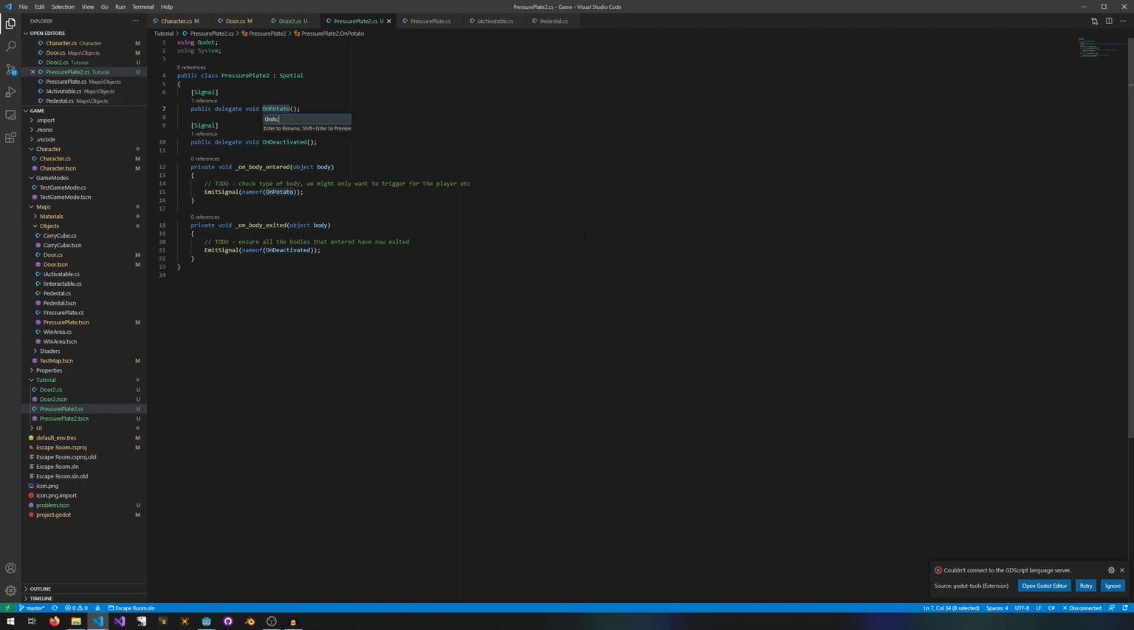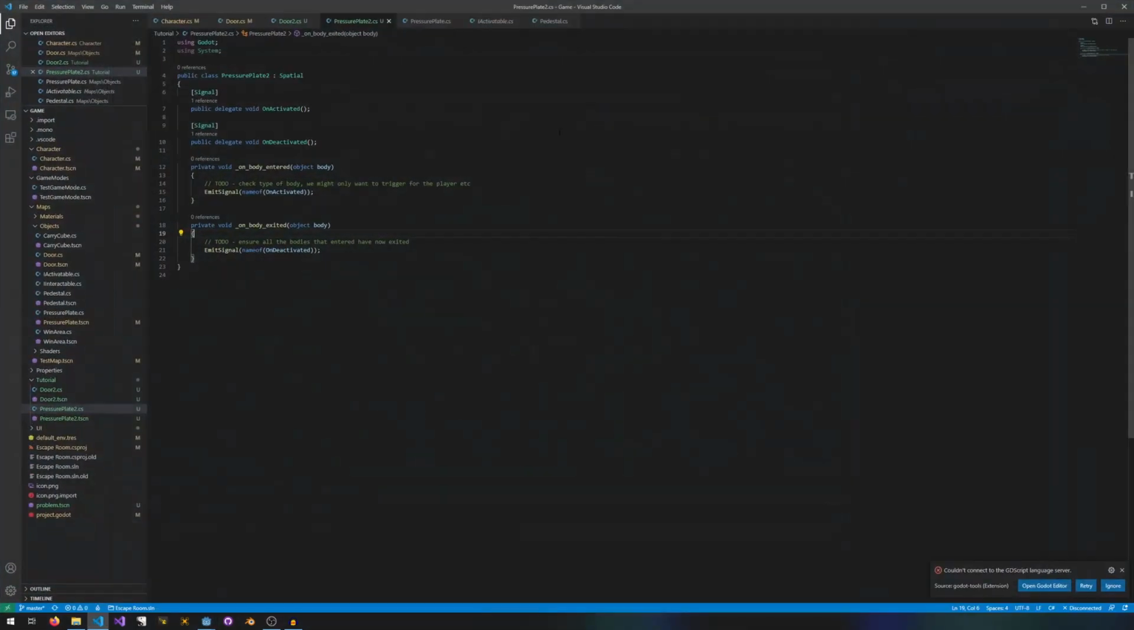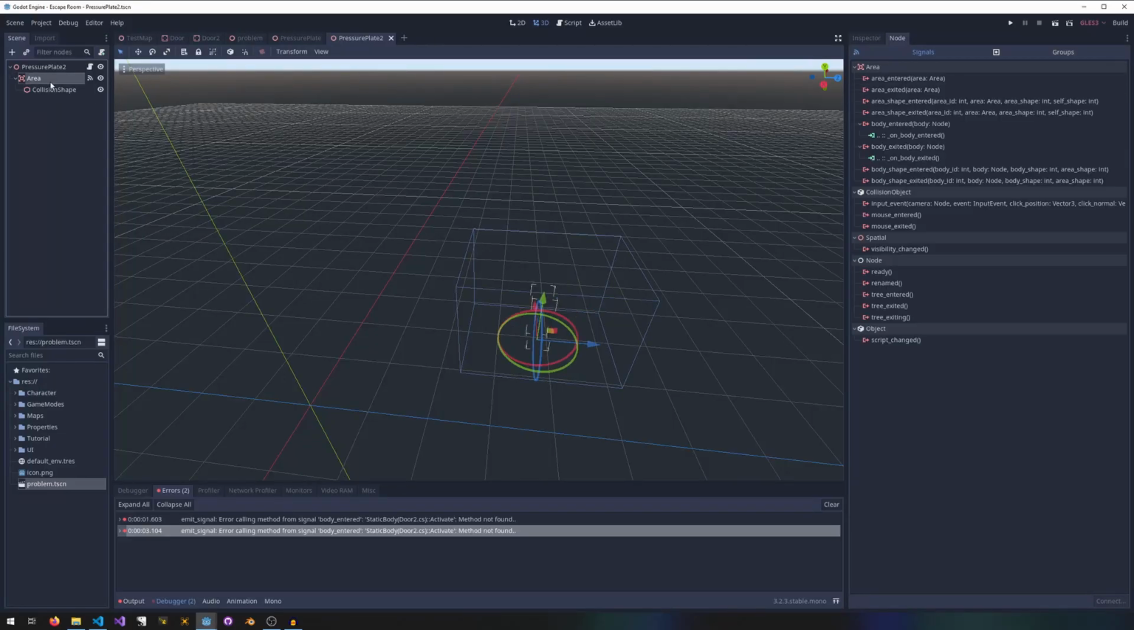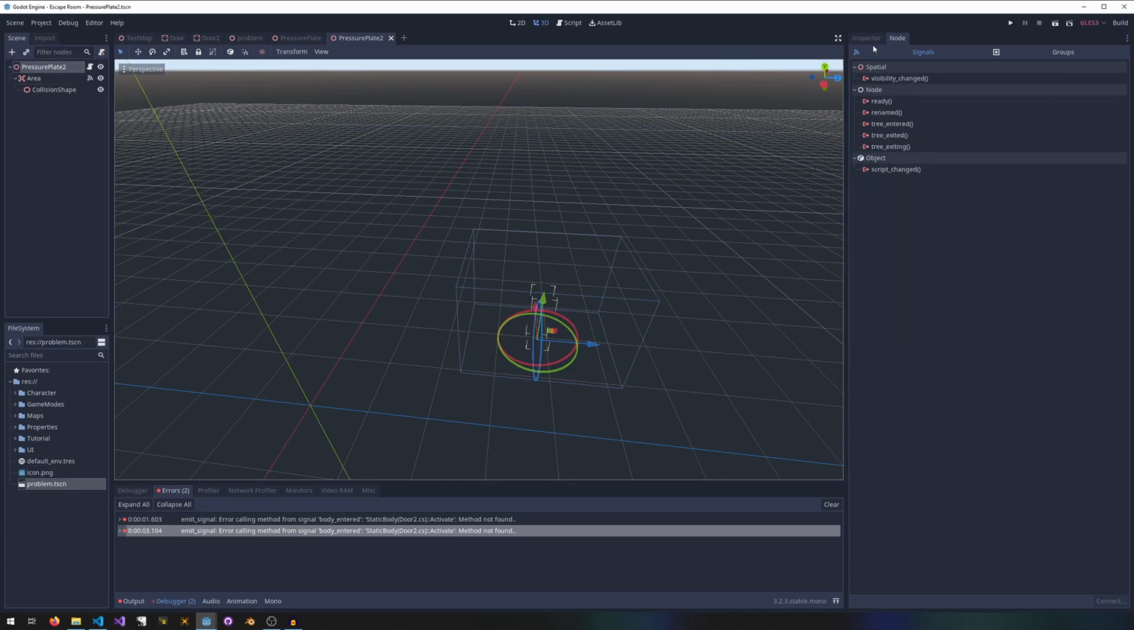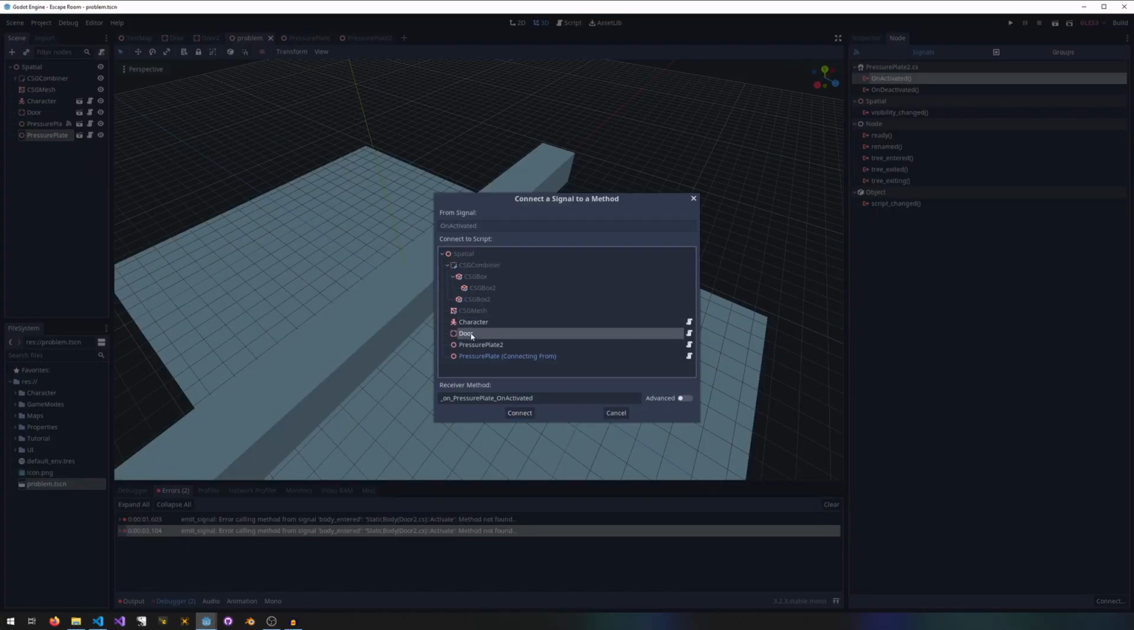So let's go back to on activated. It's boring, but it tells you what's happening. We've already wired up so that our body enters, goes into these. And again, these methods take an argument, which means that they will actually work with our body entered signal here. And then they will emit some signals. I need to build in order to see them. But they will emit signals that don't have arguments. So we come back to our problem level. Here is our pressure plate 2. We can bind its on activated to our door's activate method.